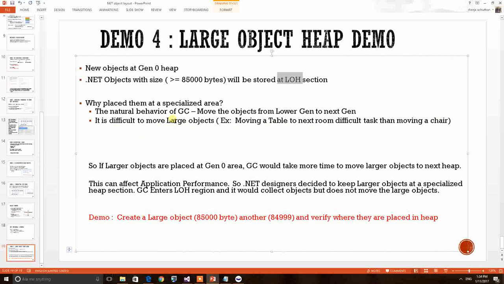This rule holds good even for GC because it has to copy the object and move the object, and for a large object it is a difficult task. So if large objects are placed in the Gen 0 area, GC would take additional time and effort to move the large object to Gen 1. It can affect application performance. That's the reason .NET designers decided to keep the large object in a specialized heap section. GC can enter LOH and it can collect its objects, but it will not move the objects at LOH. So now we shall go to our demo to prove that large objects are placed at LOH.